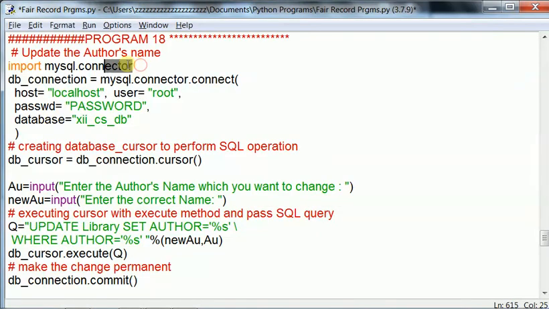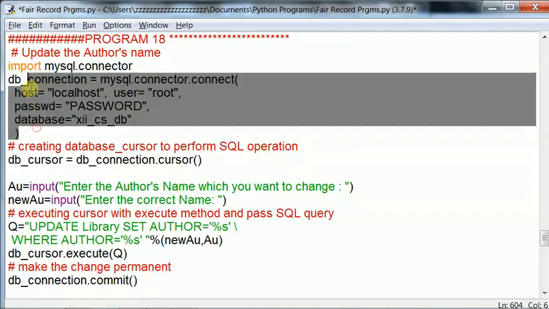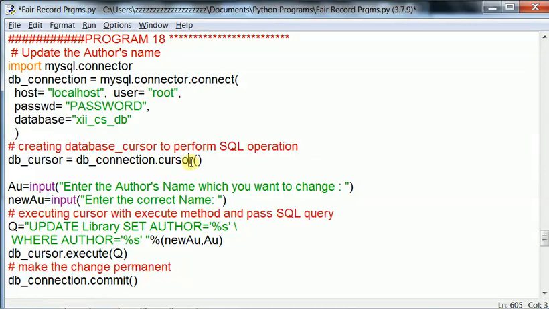Anyway, we need to import this mysql.connector, then establish the connection, then create the cursor object, and after that we need the author's name we want to change and also the new, corrected name. So the AU variable is used to get the author's name which you want to change. Then the new author's name is stored in NEWAU.